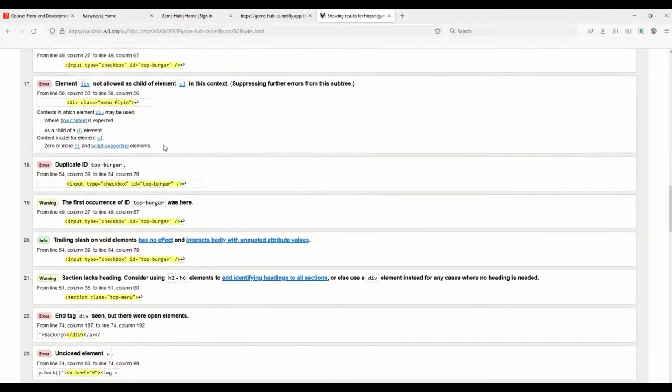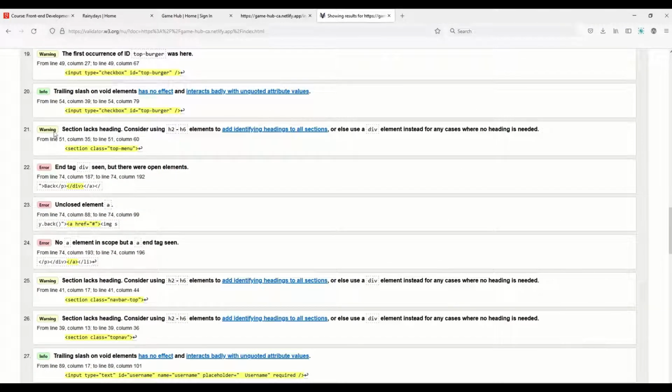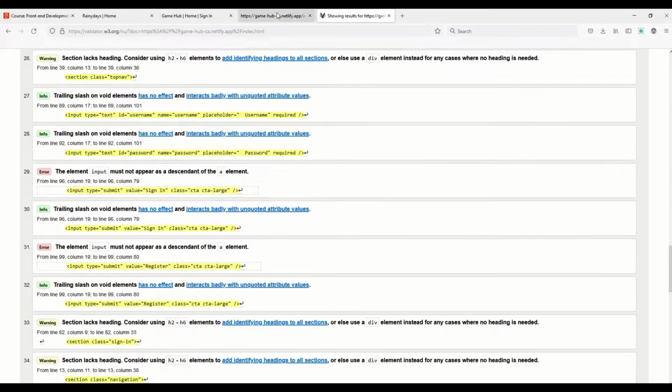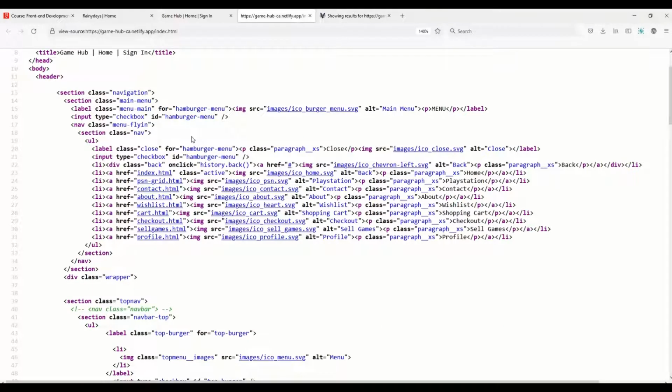So definitely run it through here. Here you can see you get some warnings about your sections. Section lacks heading. I want to encourage use of semantic HTML, but for example, here you've got this nav, and then you place a section, and then a UL. The section isn't actually adding any semantic value. It's not saying that this is a section.